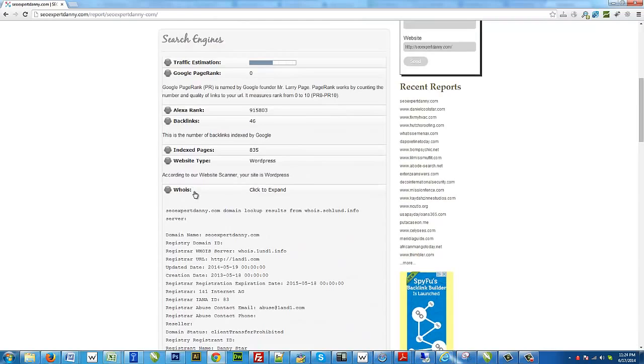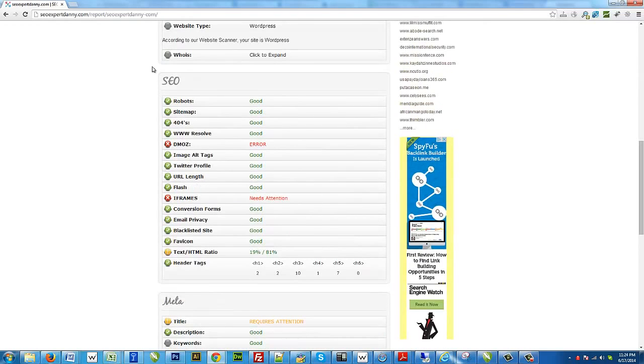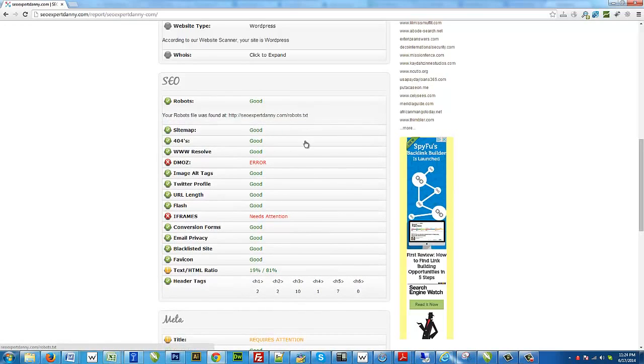Now the next section that we have below search engine is called SEO section. Here you're gonna see a lot of check marks and errors. robots.txt file is a file that is definitely recommended by Google webmasters, where you tell the search engines where you want them to go with their robots or the crawlers, and where you don't want them to go.